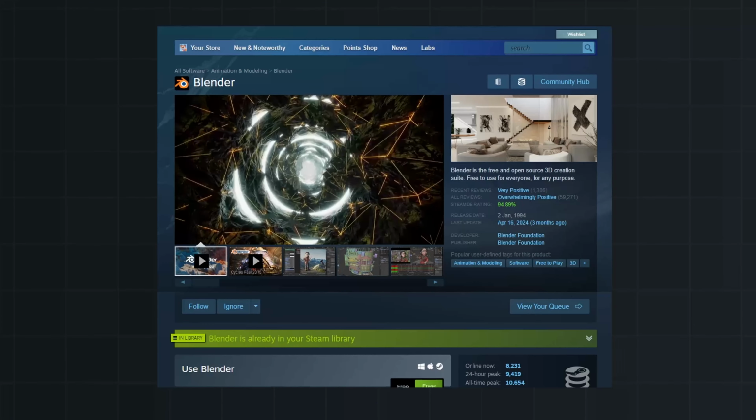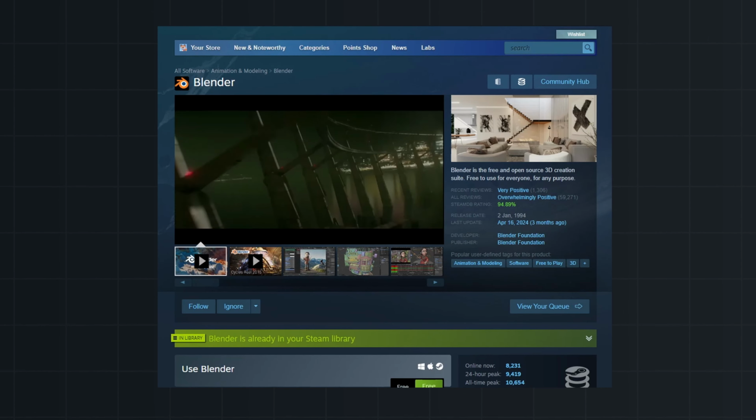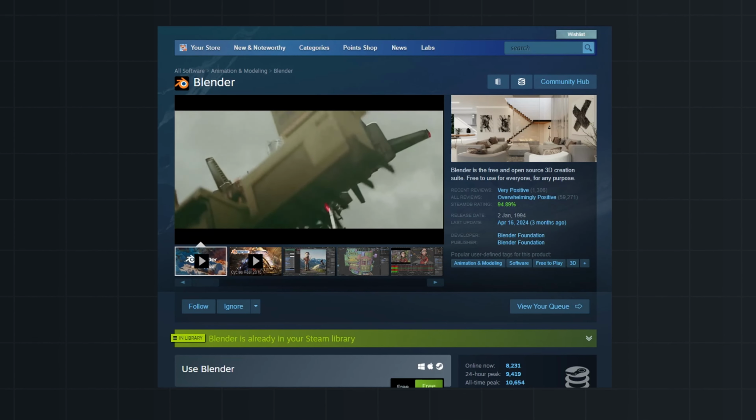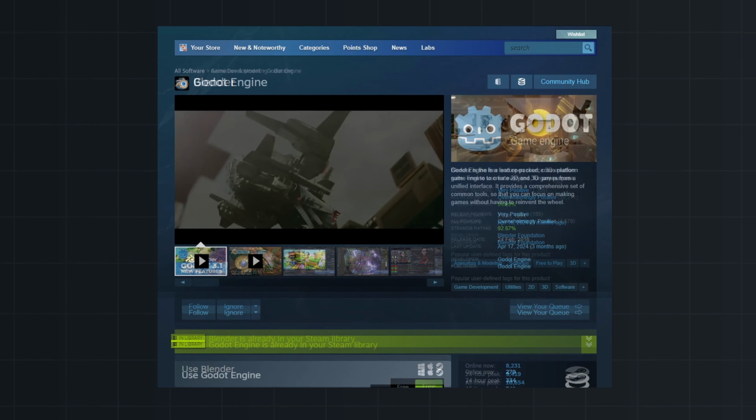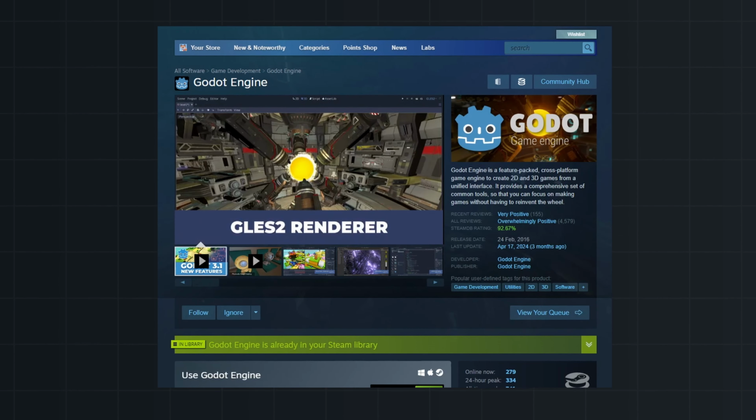And the reason for using Blender through Steam is that it will automatically update for you, and it will also keep track of the time that you've spent. And you can also do this with Godot, but the time tracking doesn't work, but it will automatically update.